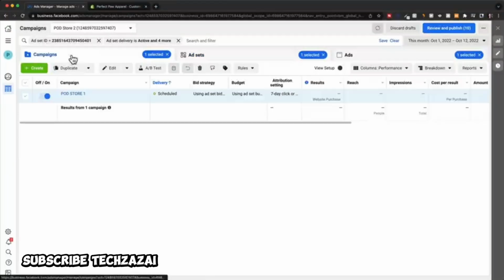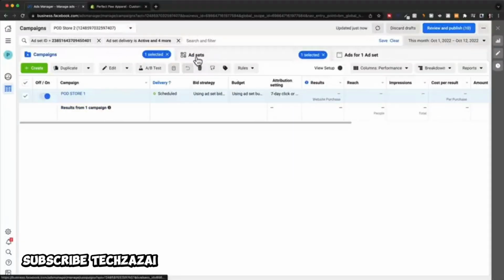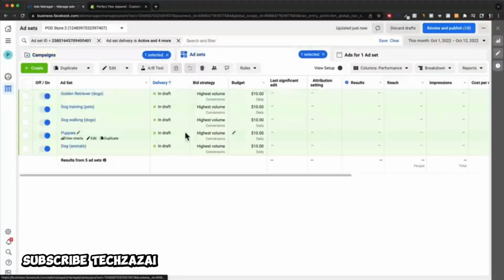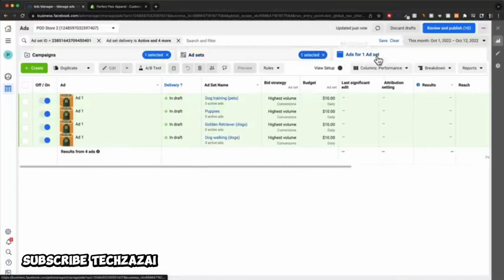So under the campaigns tab, we can see this is our campaign that we have set up. We can also click on the campaign, then it will automatically switch from the campaigns tab to the ad sets tab. And then we can see all the different ad sets, each ad set targeting a different interest. And then when we click on each of these ad sets, we go to the ad. So this would be the third tab here in the ads manager.